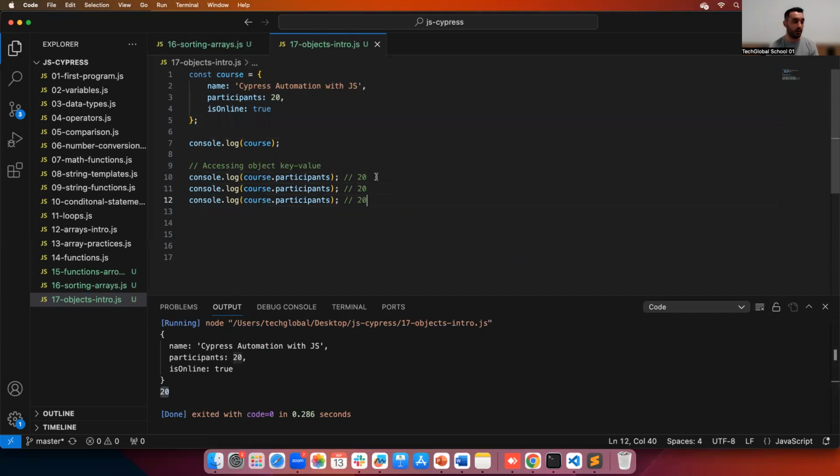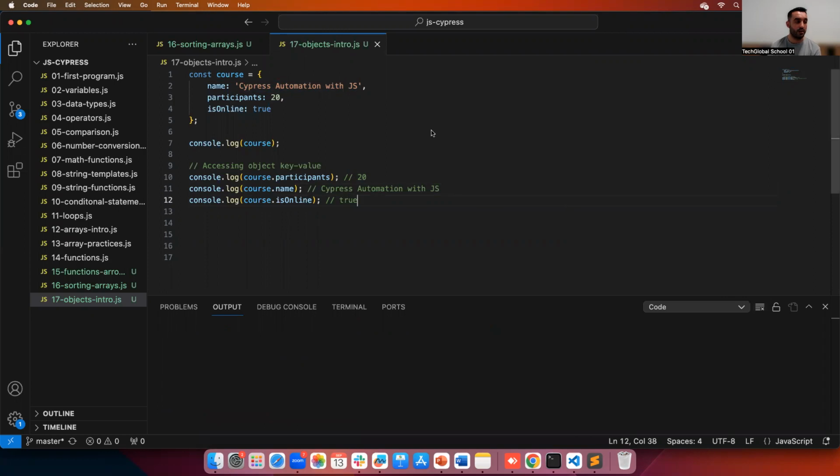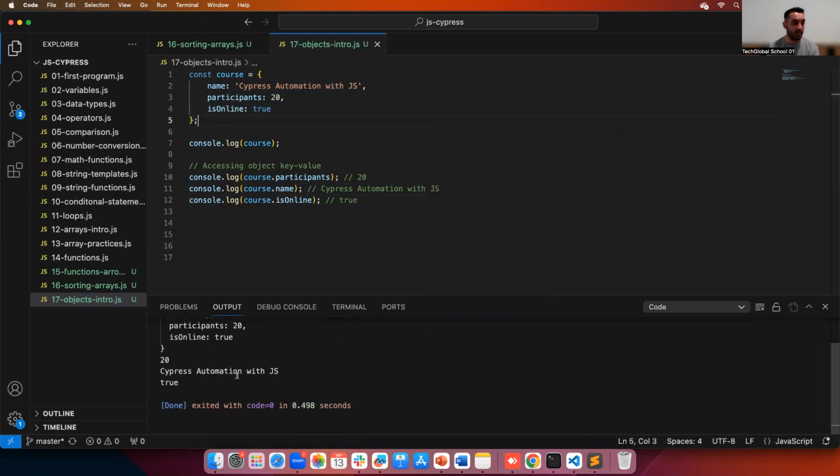And let's do both others too. course.name, course.isOnline. So this name is a long name. We'll do this. And this one is definitely true. So let's run. Oops, not go to definition. Yeah, 20, Cypress Automation with JS, and true.